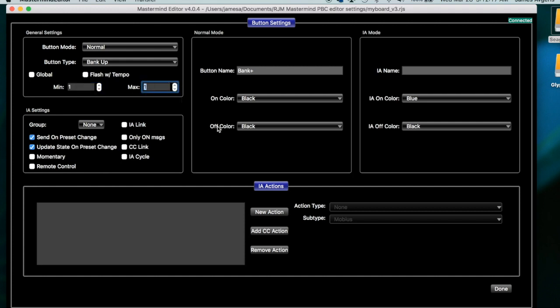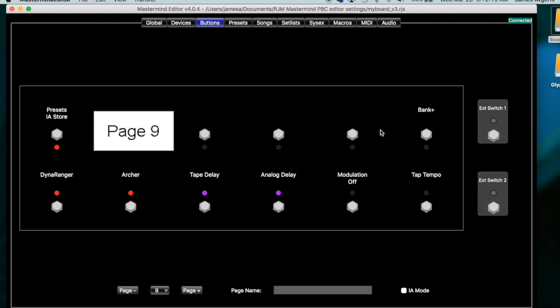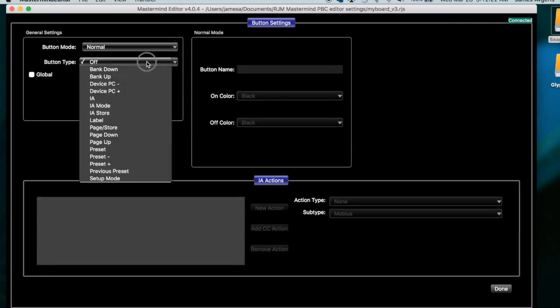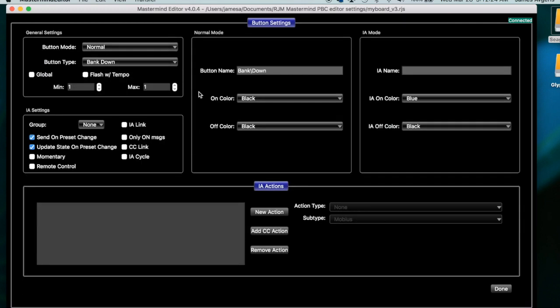So I'm going to go ahead and do that. That's all you need to do to create a bank. Plus, let's do bank minus right here, bank down. Let's call this bank minus.